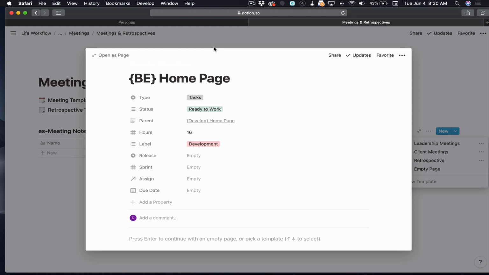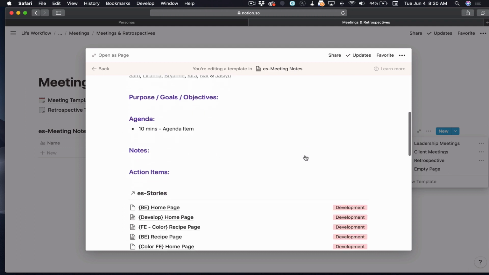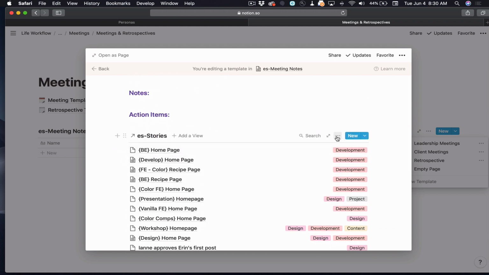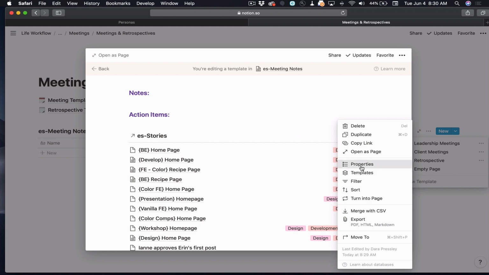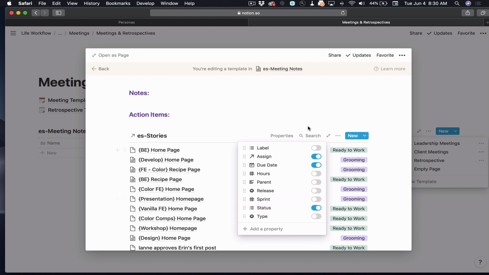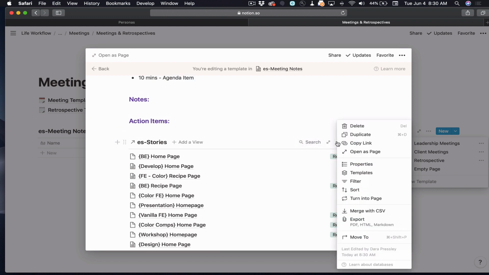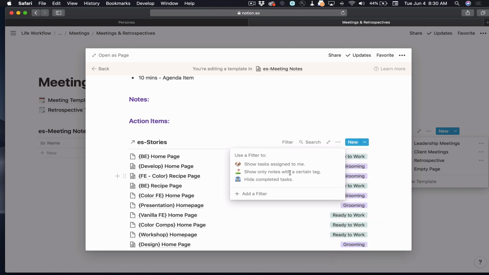Okay. Oops, I got all the way out. Let's go back in. All right, so now in this table, I want to take a look at the properties that are visible. I don't need label. I want who it's assigned to, when it's due, and then actually the other thing that would be useful is the status. Okay. And then I'm going to want to filter this by the name of the meeting.